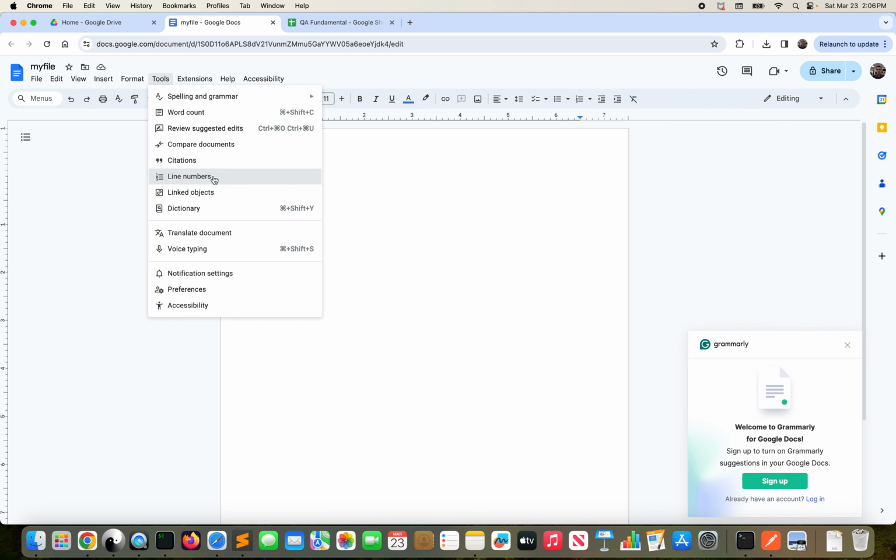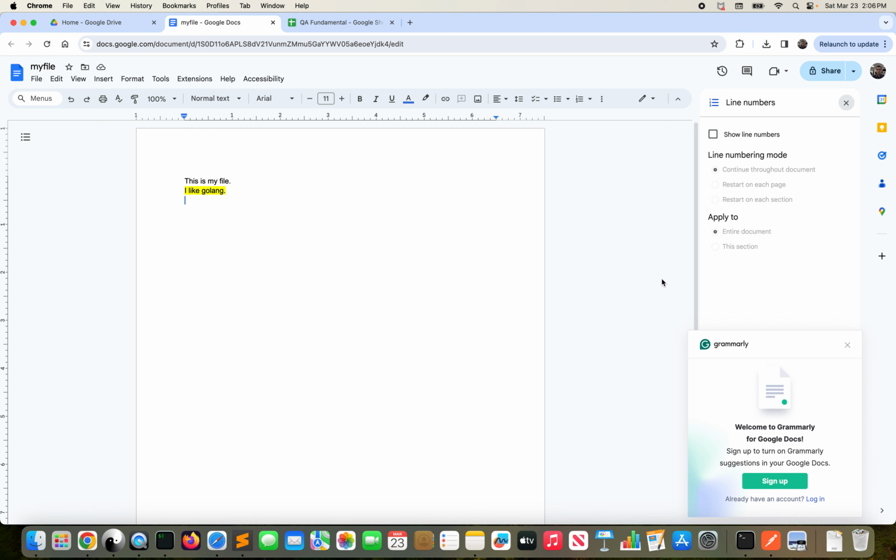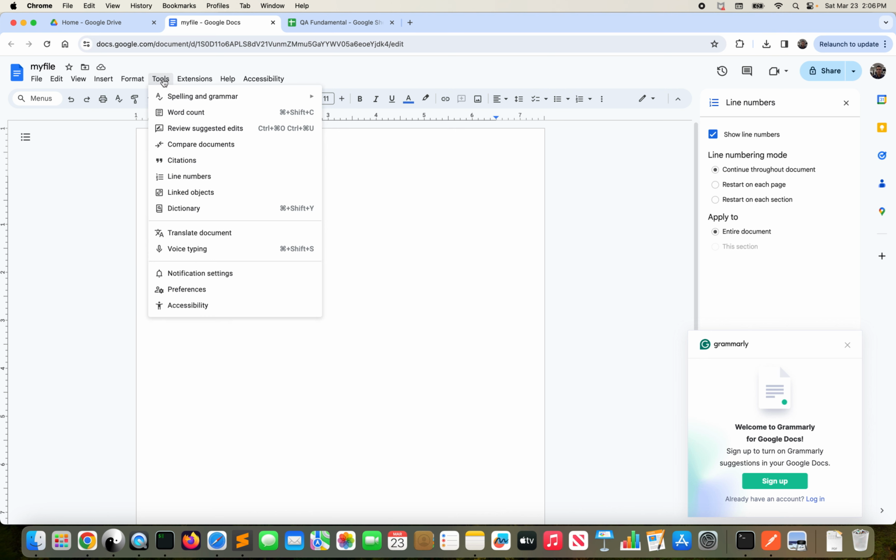Let's see the line numbers. Show line numbers. If I click here, show line numbers, it will show 1 2 3. If there are multiple lines, it will be very useful if some of the content is in a certain line. So it will be useful in that case. I'm just highlighting what I use mostly.